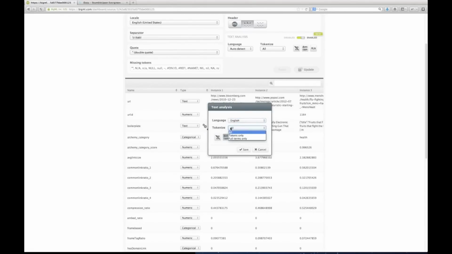You can control the tokenization. So this is something that we were playing with in a data set the other day. We had a data set that had city names, and we wanted to treat it as a text field. And of course, some city names have spaces in them, like San Francisco or San Diego. And by switching this to full terms only, it will still analyze this text field, but will keep the terms together. It won't split them on spaces. Of course, you can also tell it to use only tokens, or the default is both.